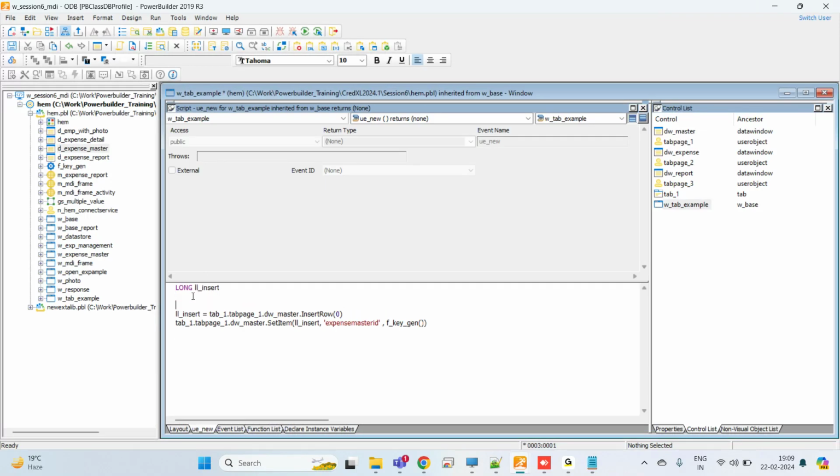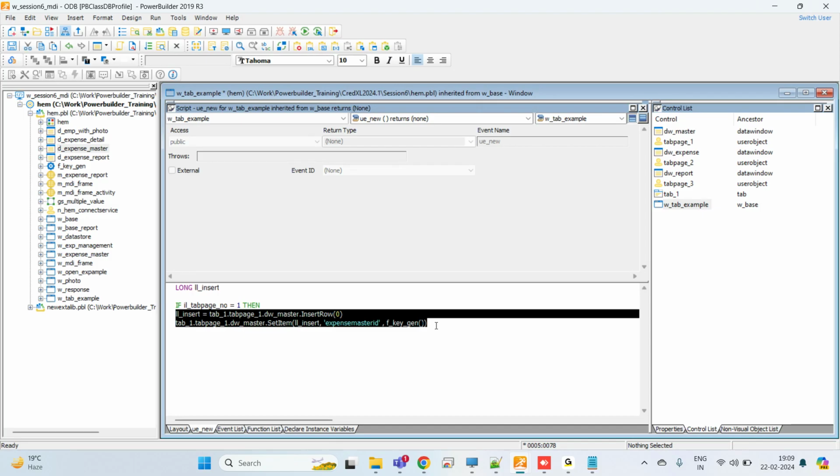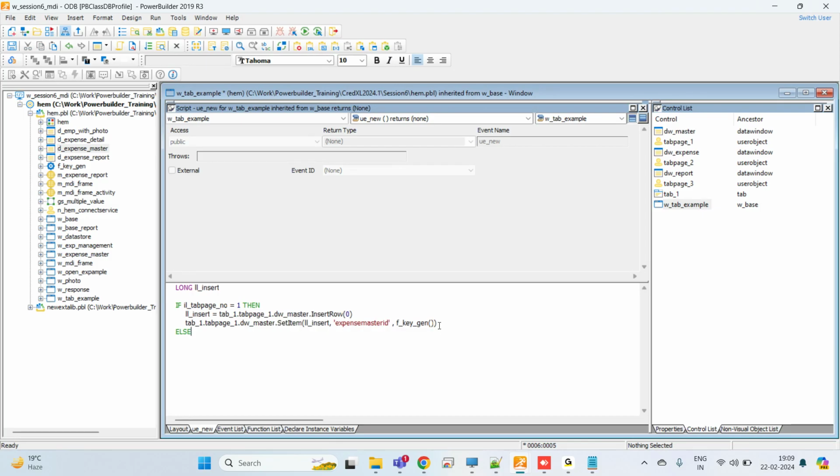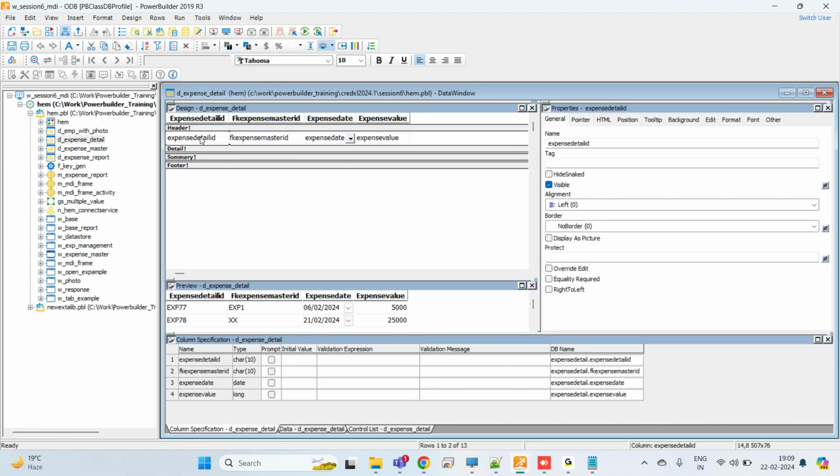Based on this number you can write code in your events. I'm saying if it is equal to 1, then insert record in master only, and else if it is 2, then insert record into transaction. I need to copy this, paste it, and change this. It is dw expense, and this is also a key we need to change, here expense detail ID.